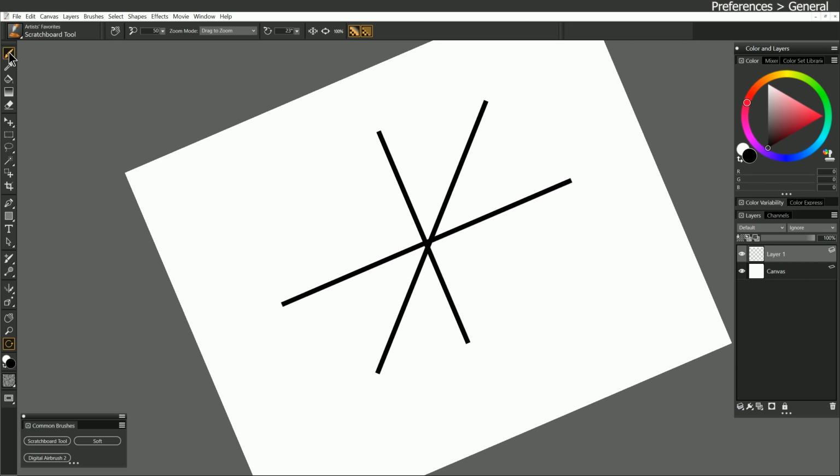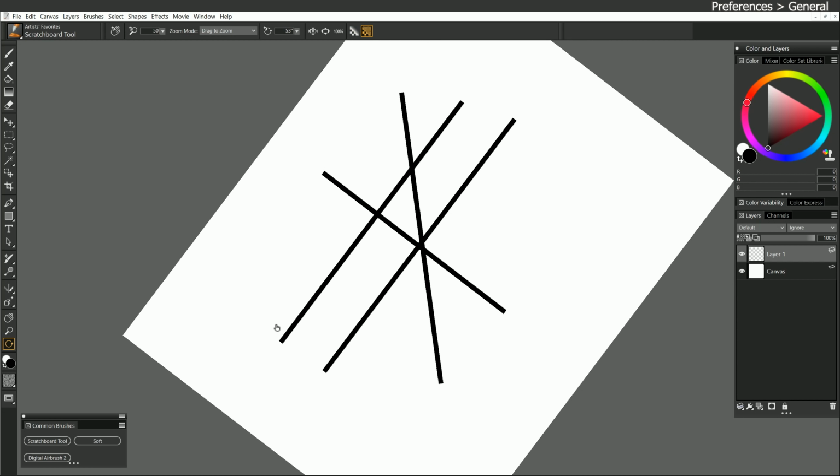Let's find out. Let's select the brush tool. I'm going to hold Shift and draw, and I get a line that's parallel to that first line that I drew, meaning that no matter how I rotate the canvas, that angle is going to remain fixed to the canvas.